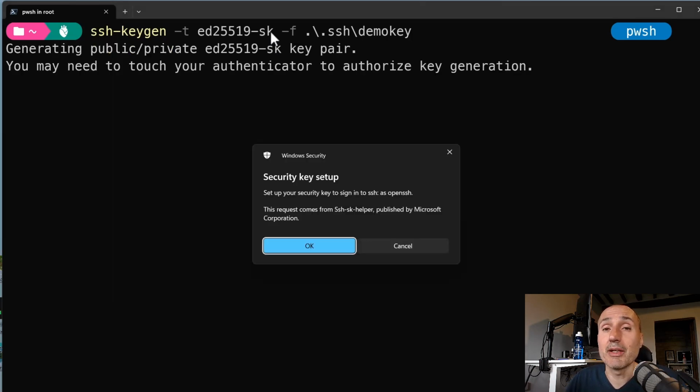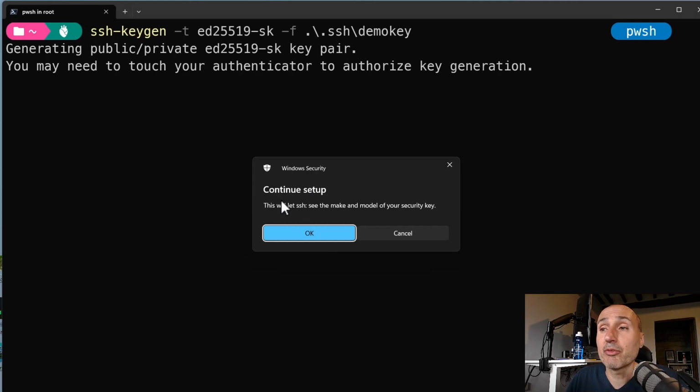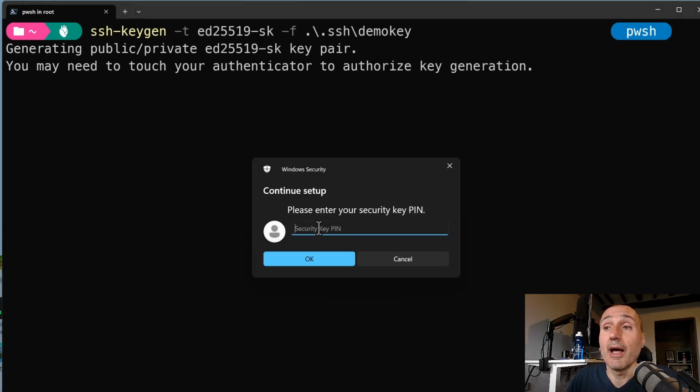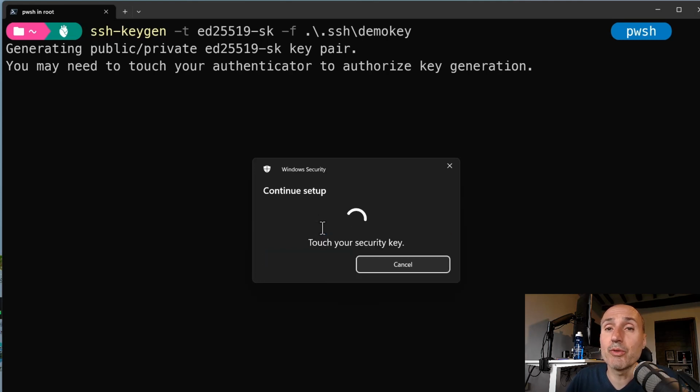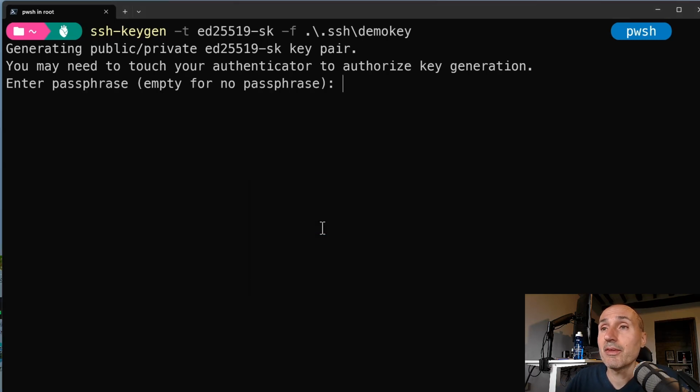The system is telling me that some program is trying to access my key. I press OK, and this will let SSH see the make and model of your security key. OK. It is the very, very same experience you have when you use FIDO to create an account. Now I need to touch my key, and there you go.